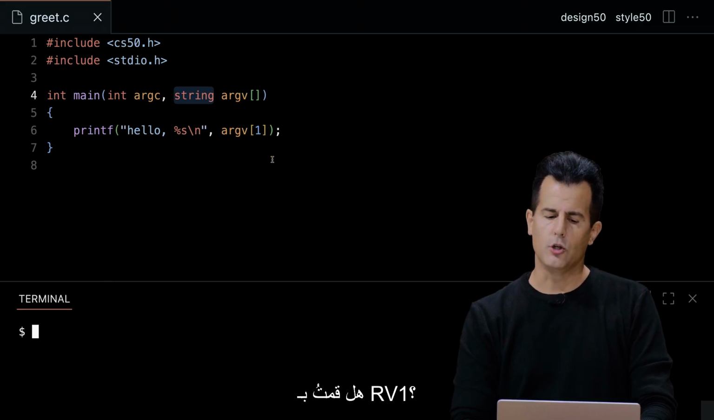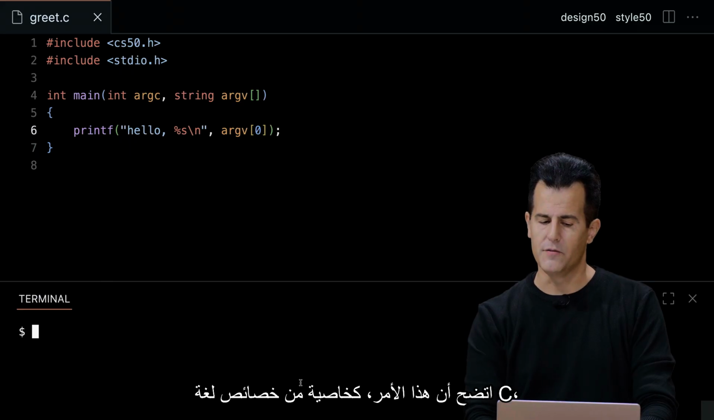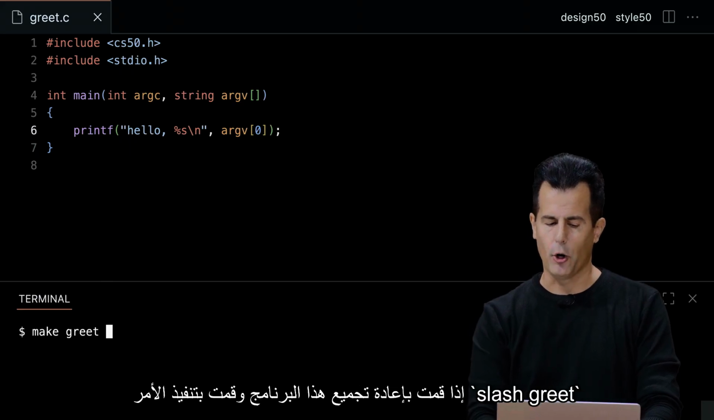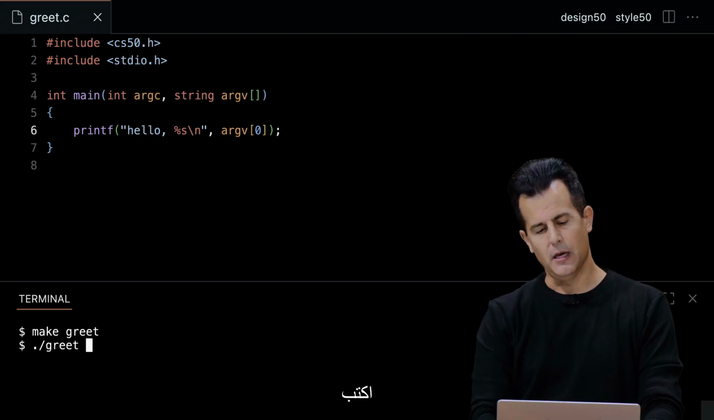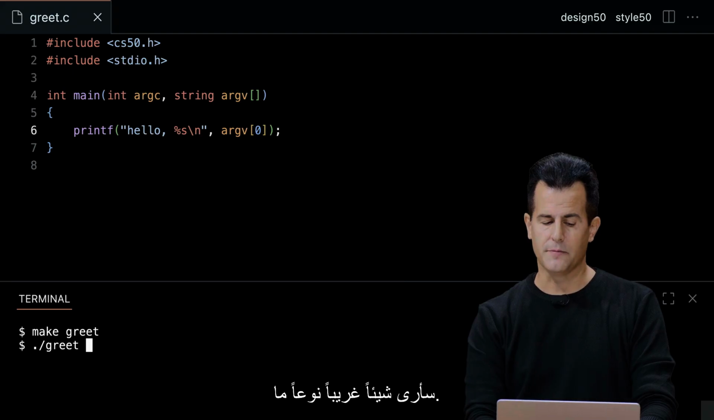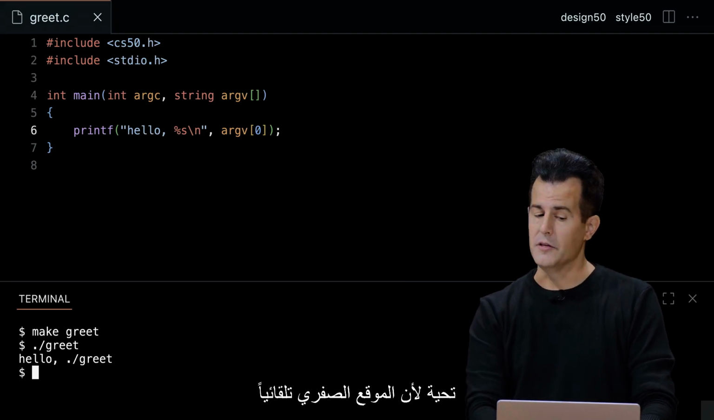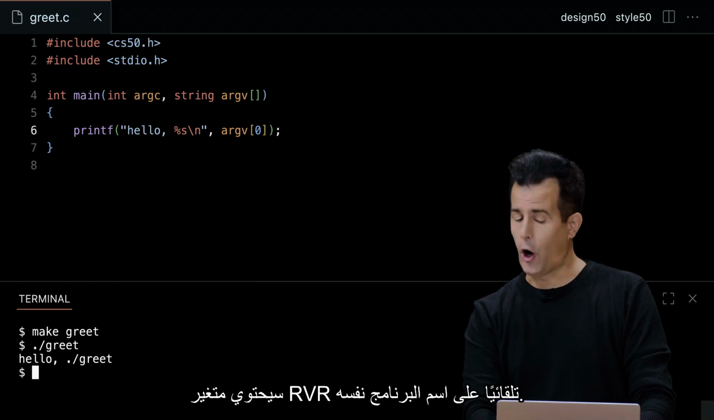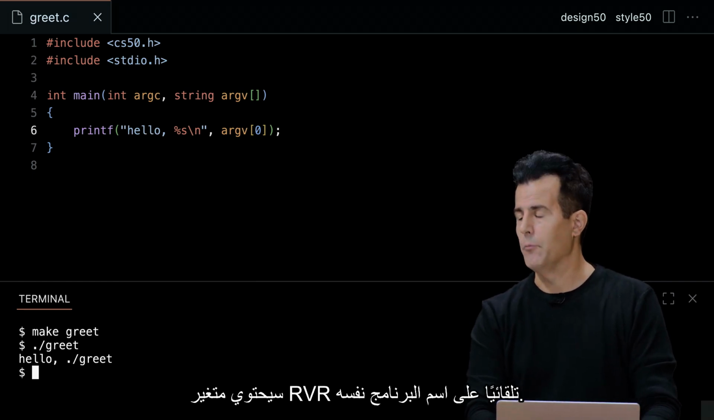Why, though, did I do argv[1]? Well, it turns out that just as a feature of C, if I recompile this program and do ./greet and type in nothing else, I'm going to see something kind of curious, hello ./greet. Because automatically, the 0 location in the argv variable will automatically contain the program's own name. Why is this useful?